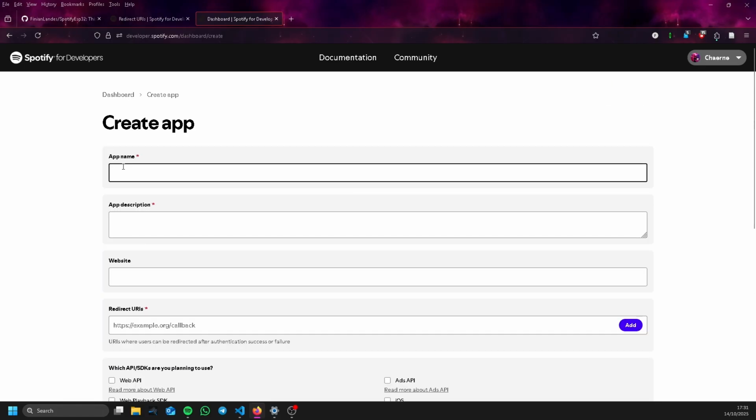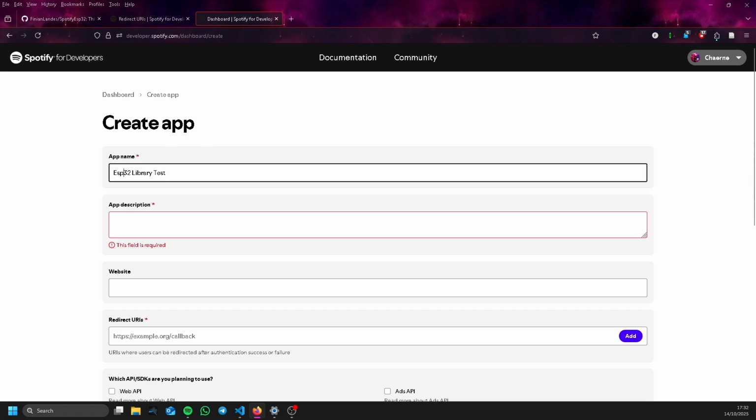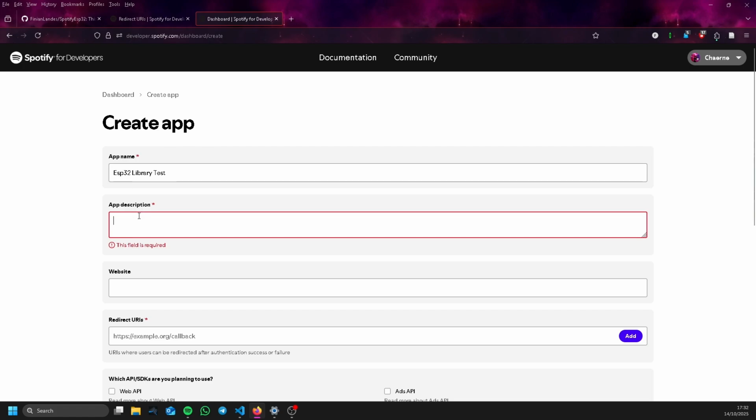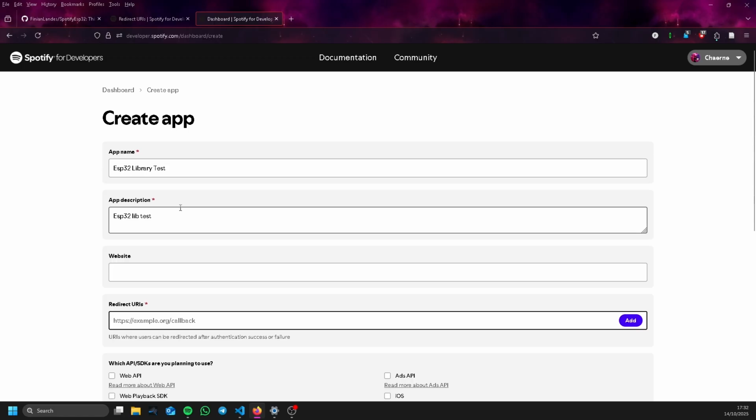So we have to give the app a name. This can be anything you like, maybe ESP32. And we have to give it a description. Oh, that's not correct. ESP. Like this. And now we have to add our redirect URI.